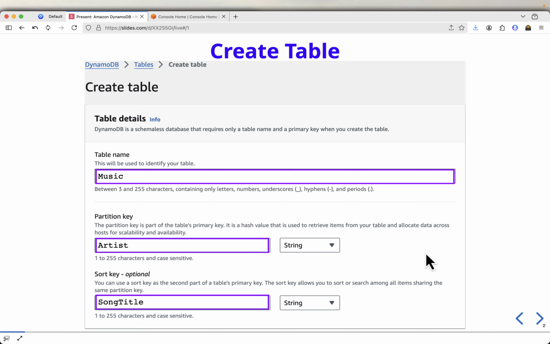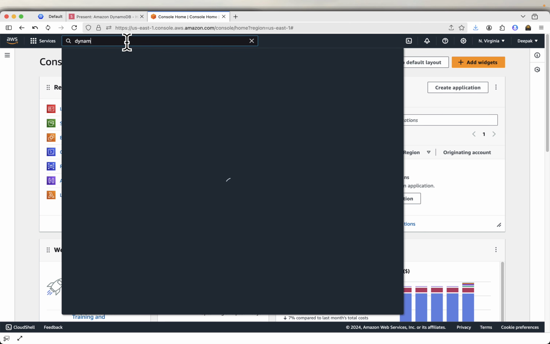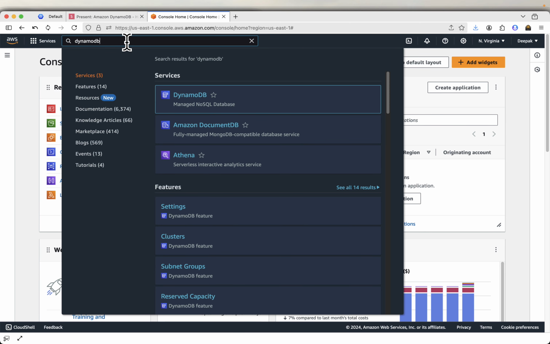So first step is to create a table in Amazon DynamoDB, and for this I will log into the AWS console. So I am at the AWS console. I can search for the DynamoDB service. So just come to the search bar and search for DynamoDB. Click on DynamoDB.